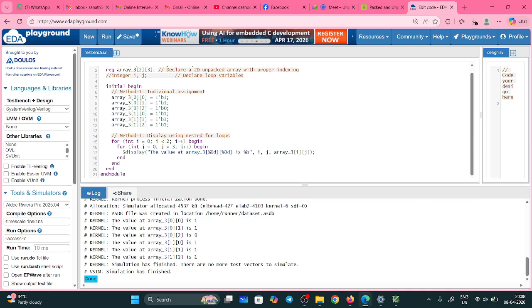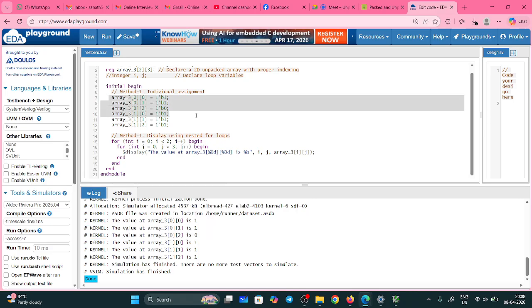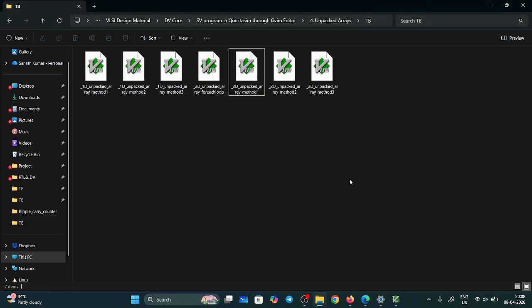So you are getting this value, the value of array_3. Whatever values I am assigning, that I am getting over here. Is it fine? Okay. So this is method one.